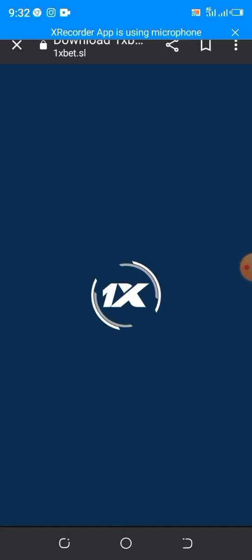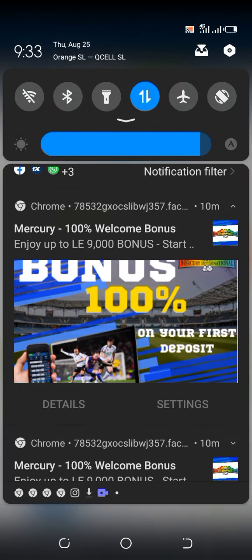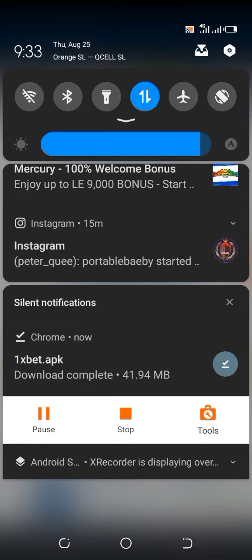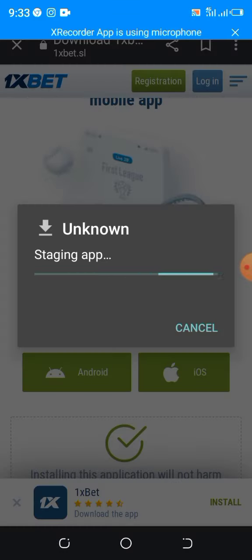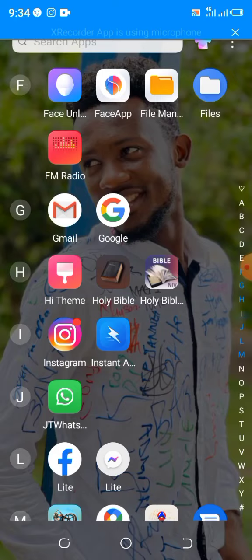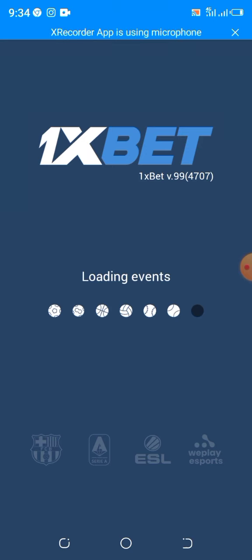After that, you can see the 1xBet spinning, preparing itself to open. So let's see what's going to happen. You see the small spin down there, then you install. We're installing the application. After you are done installing, you go back to your phone, you press install here, then you go back to your phone, you search for it, you see the 1xBet logo there, you click, and it will open.